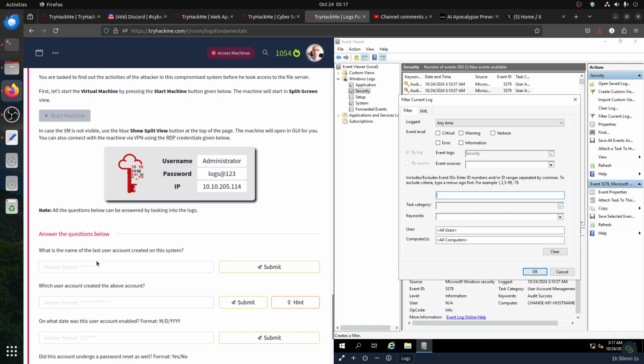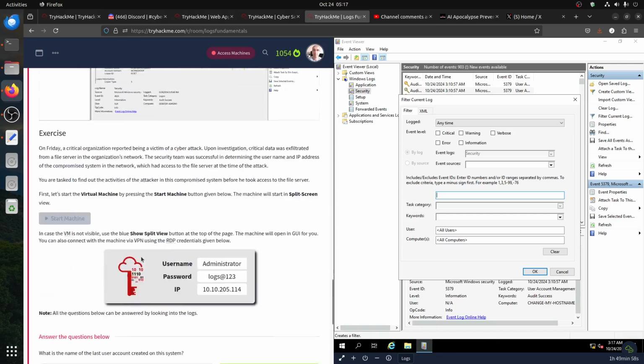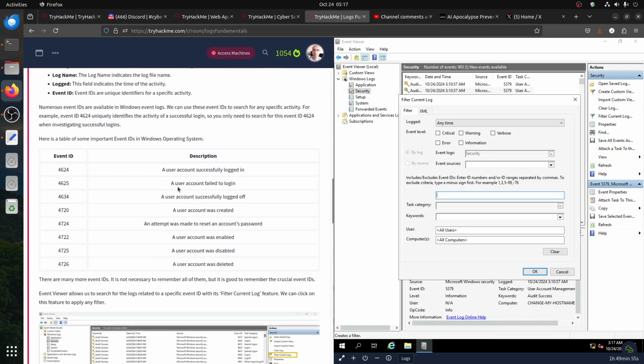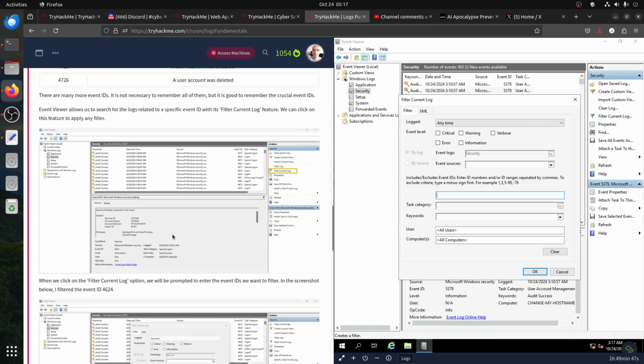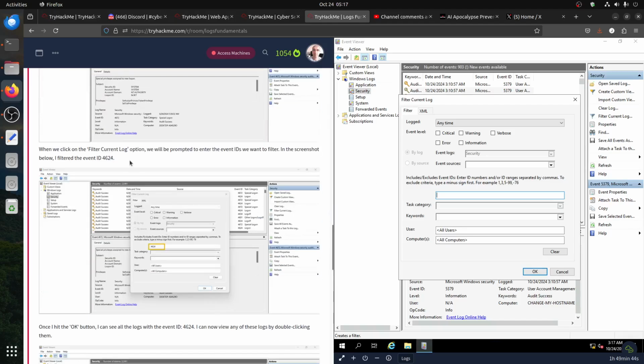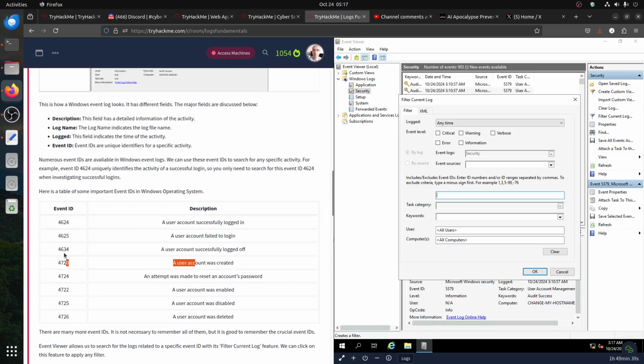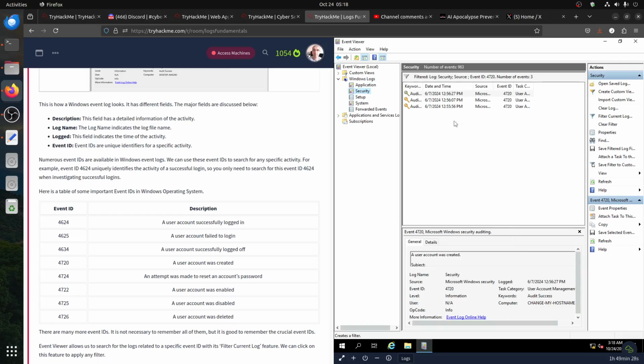Let's say, for example, what's the name of the last user account created in the system? So if we come here, user account failed to login, user account login. Where was it created? So we're looking for 4720. We did 4624. What is 4624? Login. Now we're looking for user created, 4720. So we come here, 4720, and then we filter it. We have the easy login. I said the latest. So basically 25627, that's the latest.